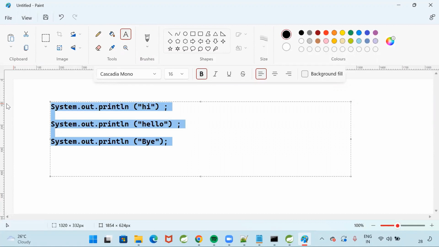Are you guys getting my point? My program may have 10 lines of code. I don't want to execute all the 10 lines sequentially. Based on the condition, I want to execute the code. That is called control statements. Control statements are used to control the execution flow of a program. Are you guys getting my point?